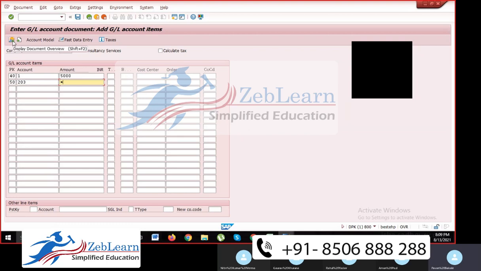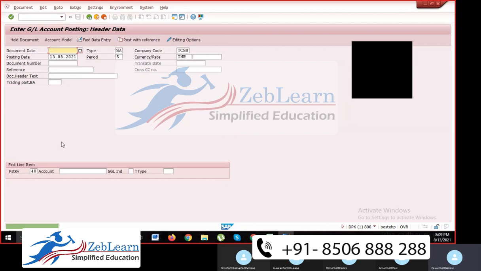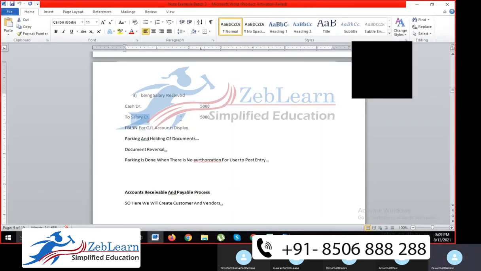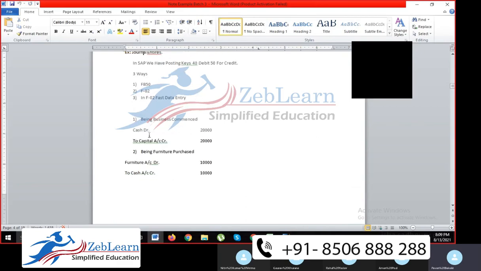In the display document overview, you can see the same entry here. Then you can post this entry. You can just check here, document 6 was posted in company code TCS0. Okay, this is the way you can pass this. Another way, that is the 3 types of ways I showed you for SAP GL account entries.